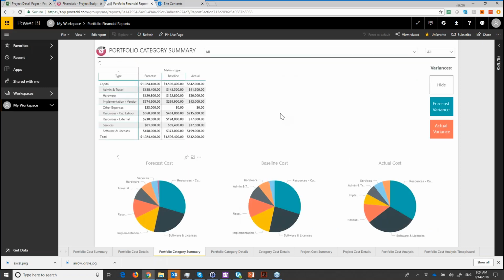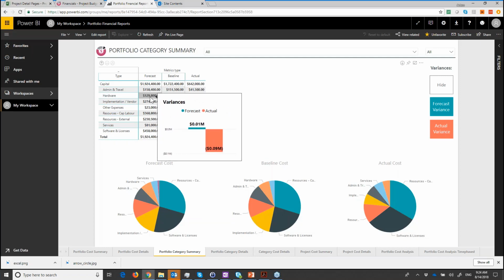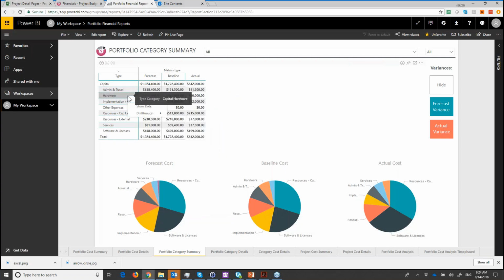Portfolio category summary report is a report that allows you to see information across your selected projects, but by category. For example, let's say that your baseline, or approved budget, for hardware purchases for all of your projects within this year is $122,000. Right now you see that the forecast is 129. It means that you need to investigate and identify in which project we have that overrun, and maybe make some corrective actions.